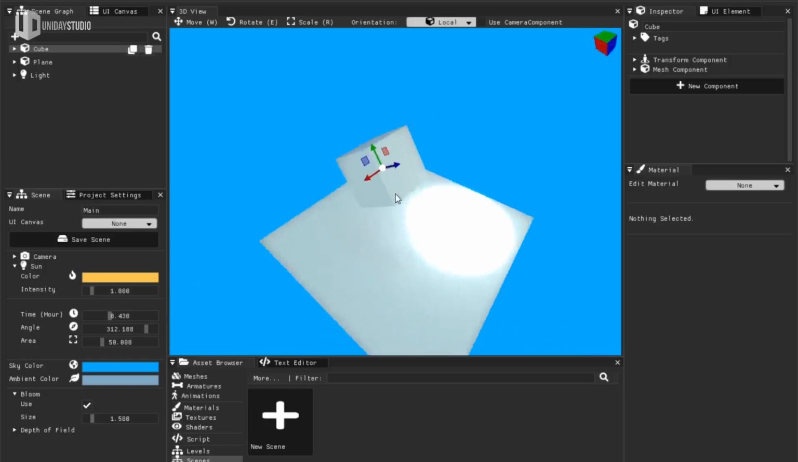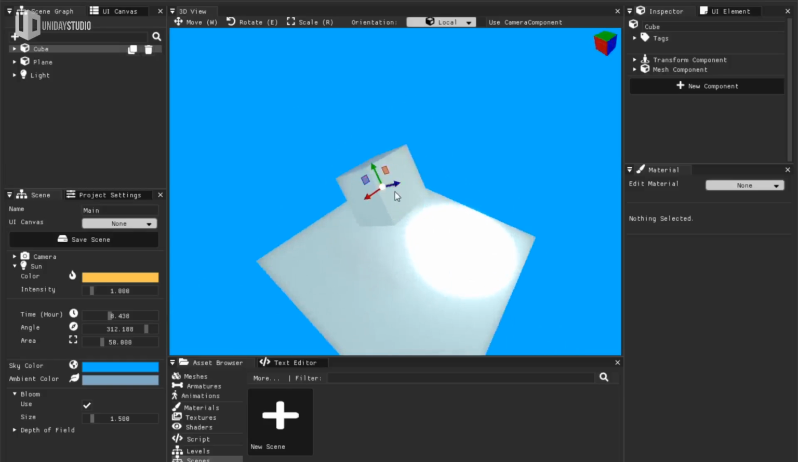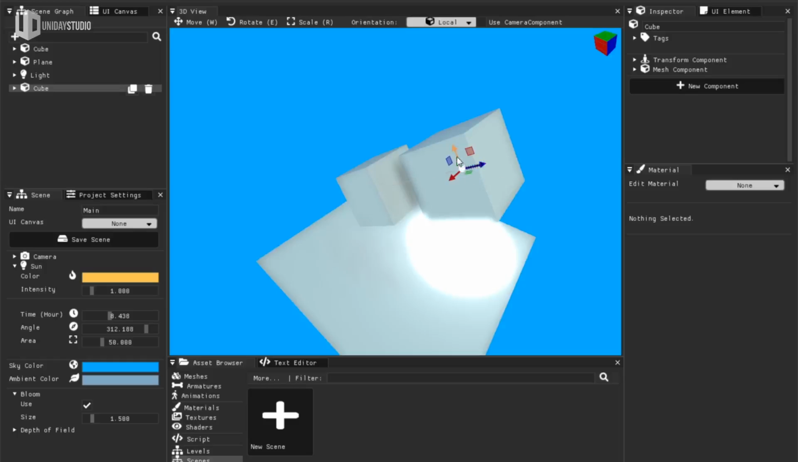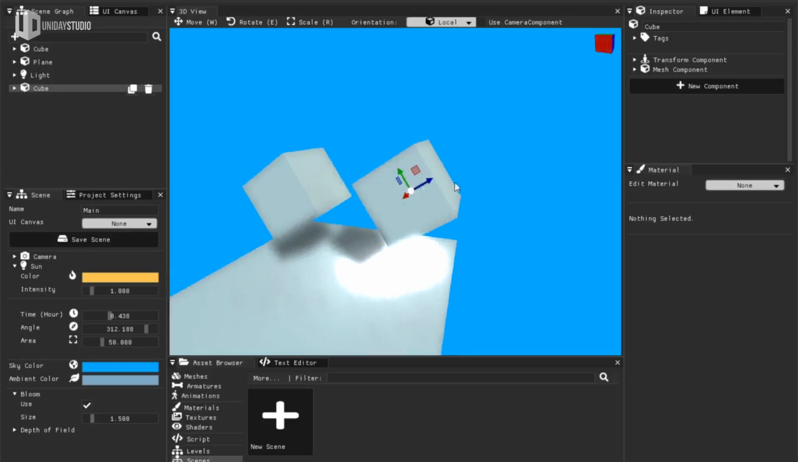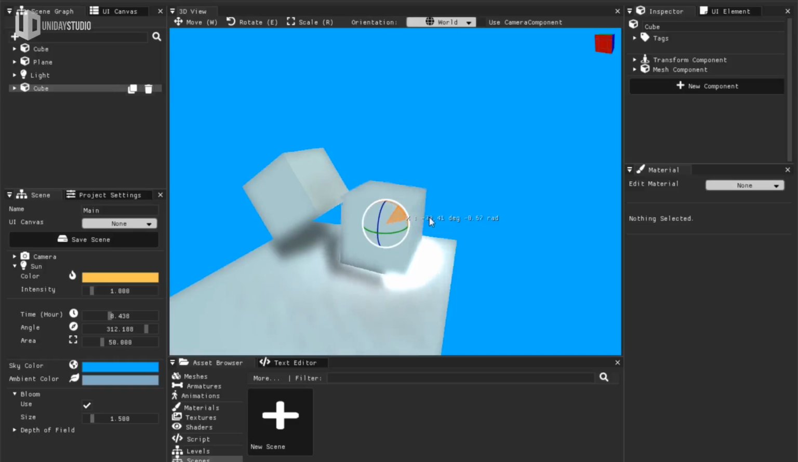Another cool thing here is that I can use Shift D, and yes, this is a Blender shortcut to duplicate the object. So I just press Shift D, and right now I do have 2 cubes instead of 1. Let me change the orientation here to world, so I can move the cube a little bit better.